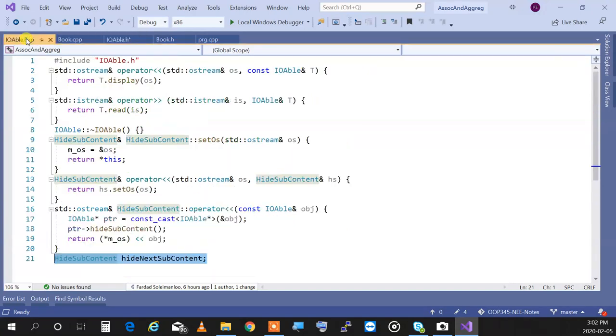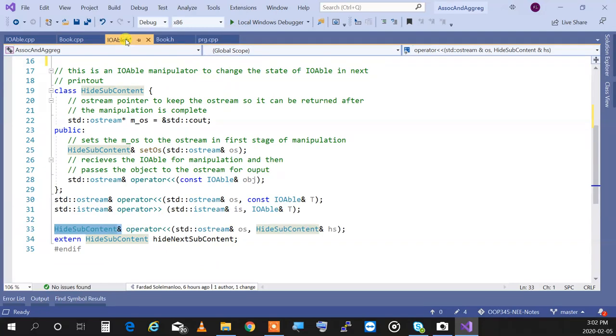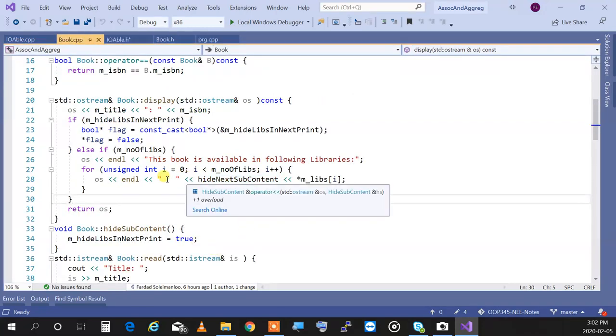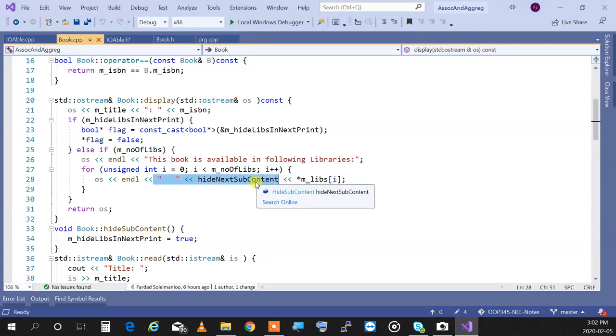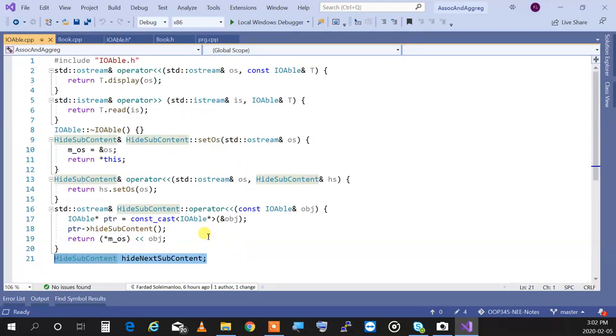So the result of this call, we're essentially returning the object itself, okay? But during that call, now I have an opportunity to set a flag to write to true or false. All I need to do is to sit between this and ostream and to be able to execute something while doing it. So as soon as this Hide Subcontent is called, I'm going to call the virtual function of the object and say hide next one and set the flag to on.